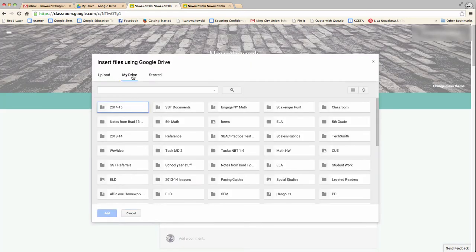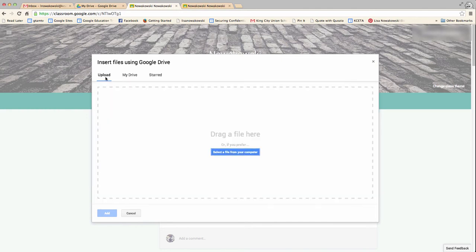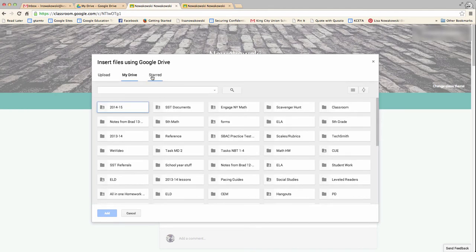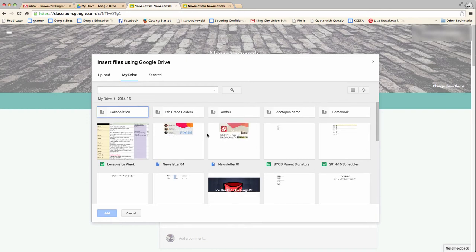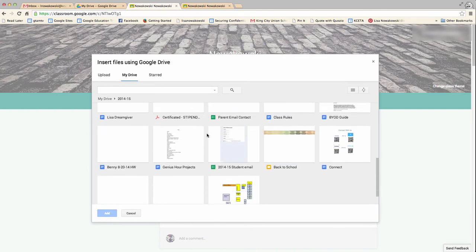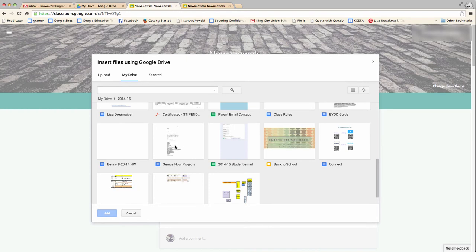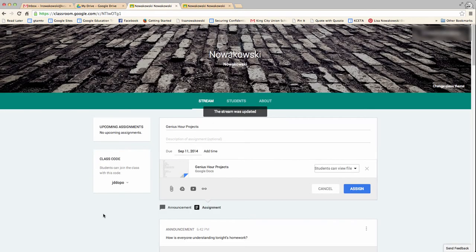And you'll notice it says My Drive. If I've made a mistake, I can also go back to Upload and find it wherever it is on my computer. Again, it's in My Drive. I know it is in this particular folder. And I simply find the title of my assignment, which is Genius Hour Projects. I choose it. I choose the blue Add button. And there my document appears.